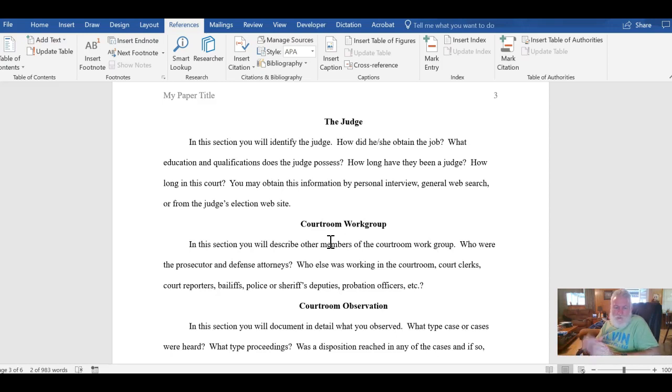The next section of the paper is going to be the courtroom work group. Everybody else but the judge. Tell me about them. Tell me about the attorneys. Try to identify the prosecutor and any defense attorneys if you can. Who else is in the courtroom? Is there a court clerk? Is there a court reporter? Are there bailiffs? Are there deputy sheriffs? Are there probation officers? And what are they doing? What are they doing when you're observing them?